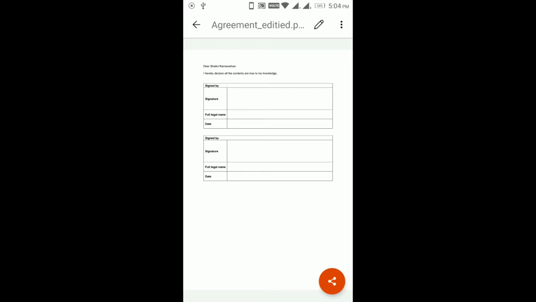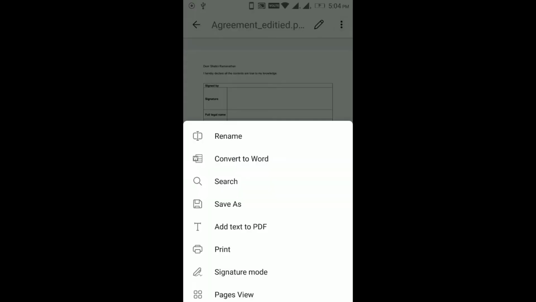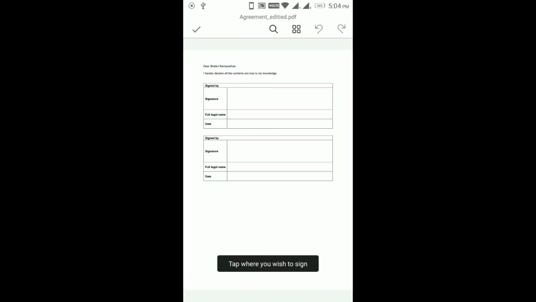So at the top right corner you have 3 dots. So just click the 3 dots. You will get signature mode, which is one above the top one. You click the signature mode, then you will get tap where you wish to sign.